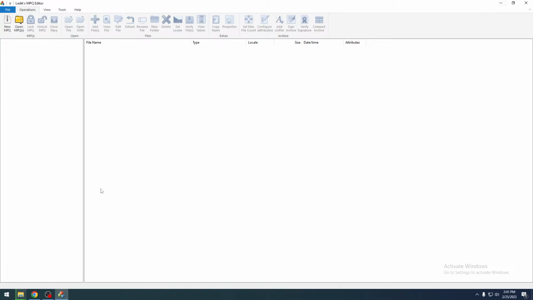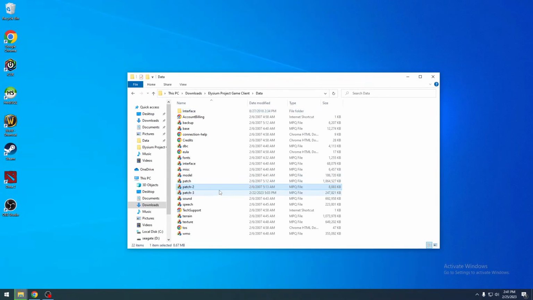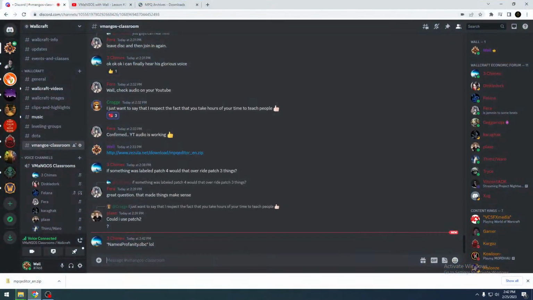So we're going to take a look at Lodix MPQ editor first in a little bit more detail, just to make sure that we have a good grasp on how to use it properly. Obviously these are patch files, so you want to be careful with them. You want them to be as small as possible and not bloated. In fact, you'll see my patch right now is about 250,000 kilobytes. And I can probably compress this down to 200 maybe, but I regularly compress it just to make sure it's small. So for what we're going to do right now is we're just going to open up names profanity DBC.